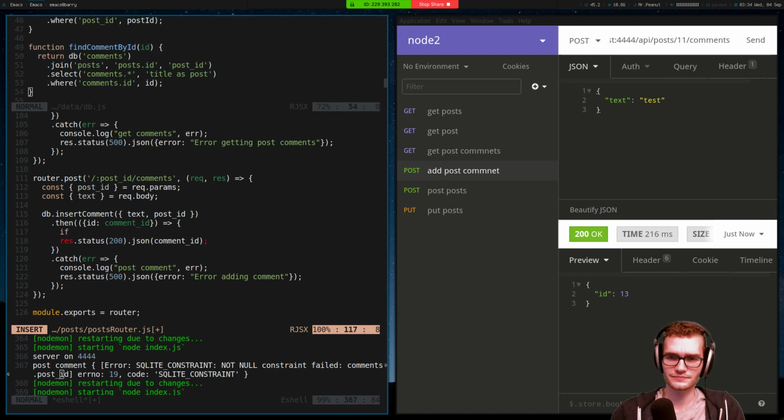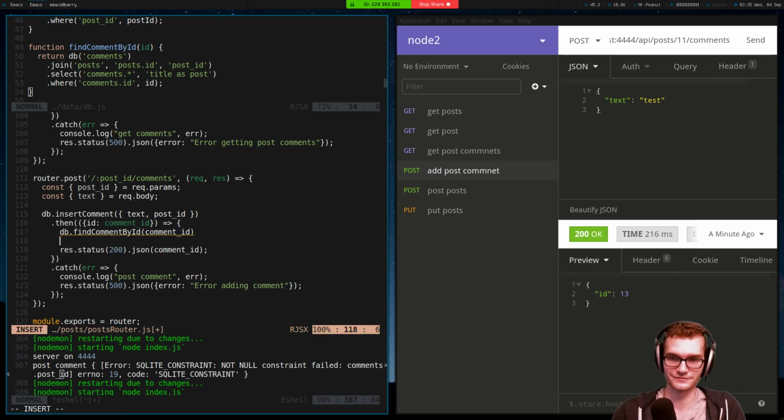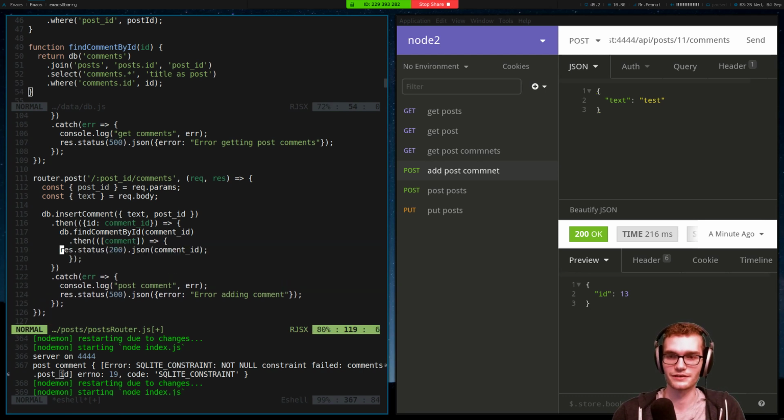So I can check and see. Well, I don't have to check and see yet. I can perform db.findCommentById, and then I can give it my commentId. Then I can perform my .then, and this should give me the comment. It's going to be inside of an array, so I'm going to go ahead and do the destructuring. And now I can send back my successful request and give it the comment.